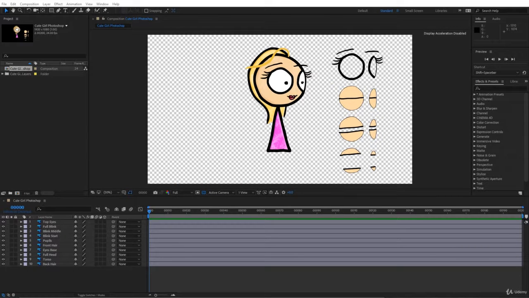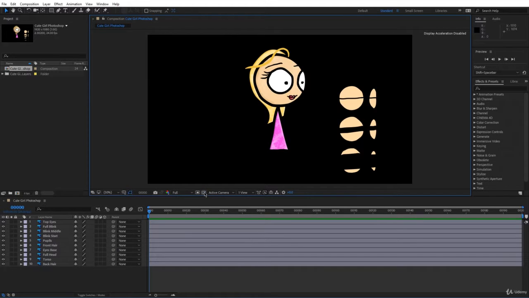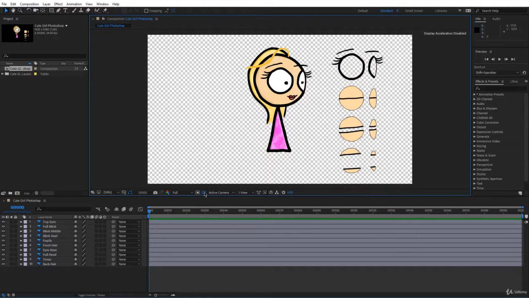So now in this lecture we're going to learn how to rig the eyes properly so we can create our character blink. We can skip the mouth shapes for now and the eyebrows, but the blinking of the eye is very important because it makes our character alive. Now before we start, make sure to click the toggle transparency grid here if you have a black background.